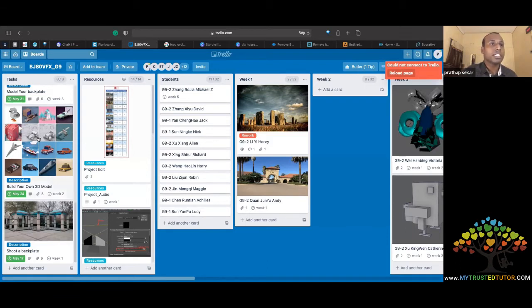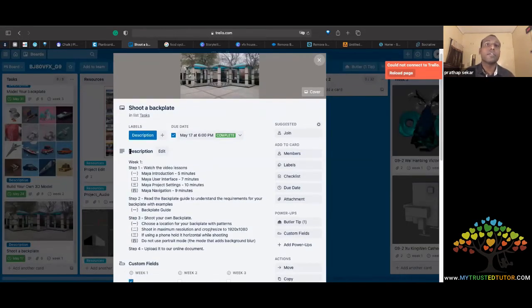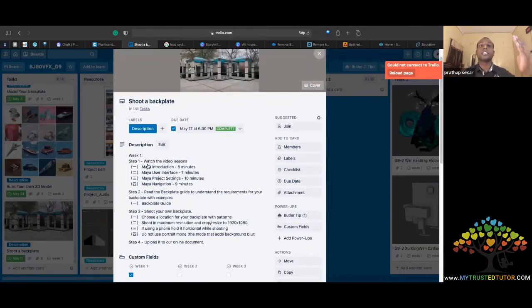On the tasks section, what I do is add the task for that particular week. This is something I will keep adding every week. At the beginning, they would have just one card over here. This is the first one on the bottom left, and you can see it says shoot a backplate, and at the bottom right it says week 1. If I click that, it opens up, and here I can give the description and the steps of what they need to do for that particular week.